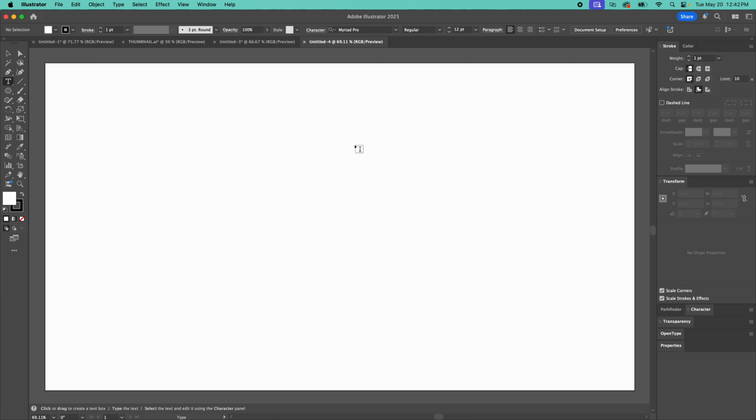Hey, here we are in Adobe Illustrator. I'm going to show you 5 sweet tricks to using shapes and moving them and duplicating them and everything else you can think of. So first of all, I just got the ellipse tool up here.